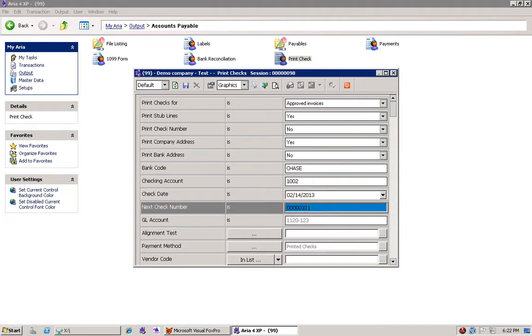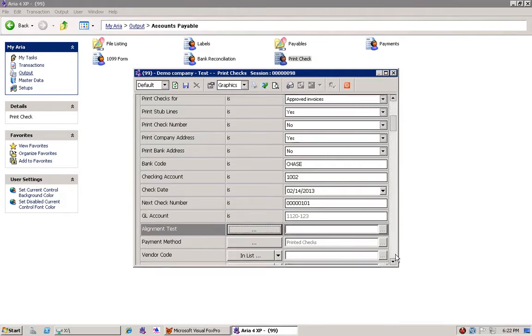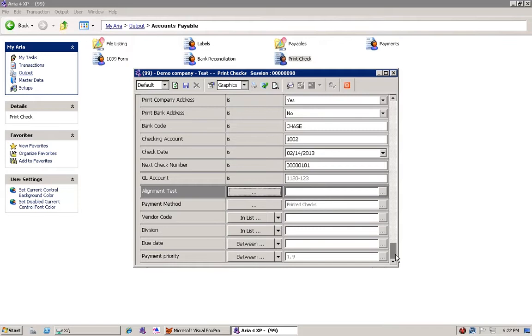And here is one important tip. Make sure always that if you use a sequential pre-printed form, that the next available sheet in the printer is matching your next check number. This way, in other words, the check number generated in Aria will match your paper check form. Alignment test, that's only if you would like to see a test of how the check will show up.